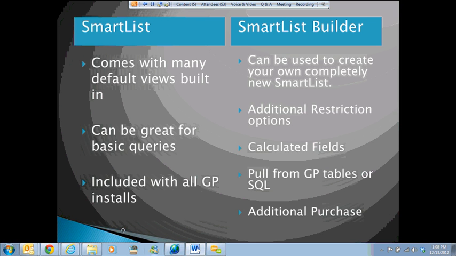So I'm not going to walk you through every step of SmartList Builder, so it's not going to be more of a training. I just want to show you what it can do and get you thinking about how it might be able to help you in your office and in what you need to get out of GP for data.